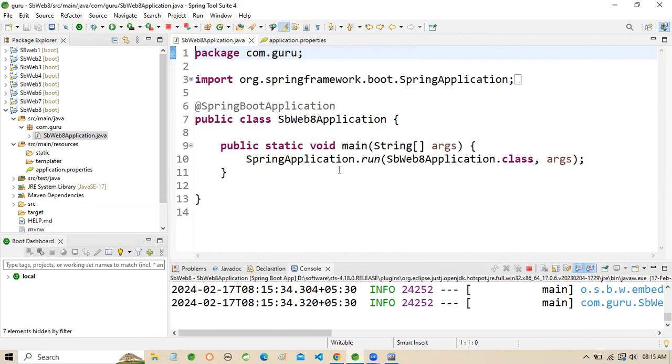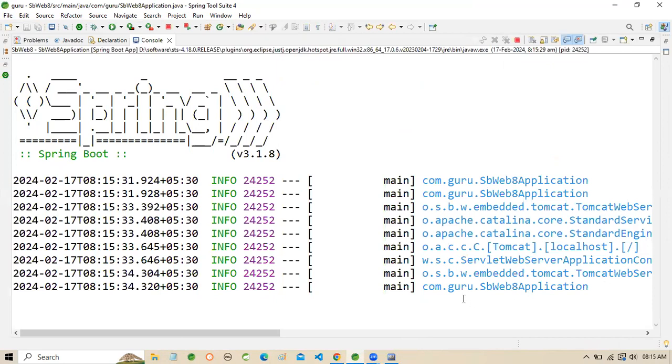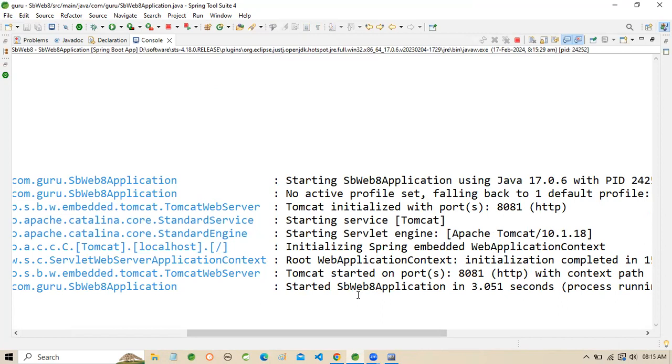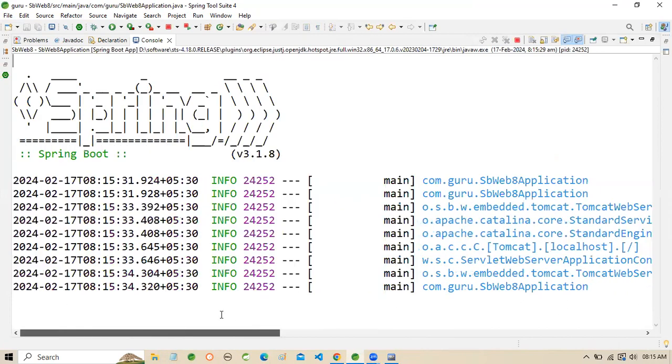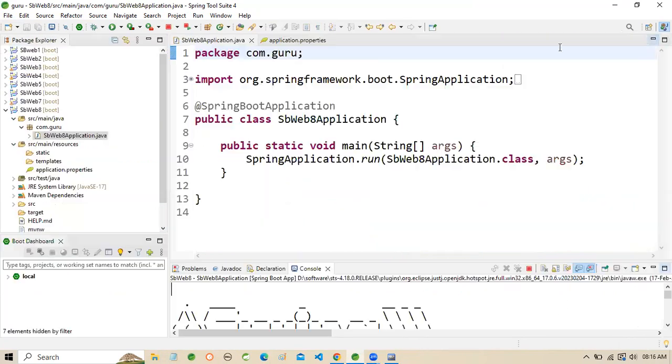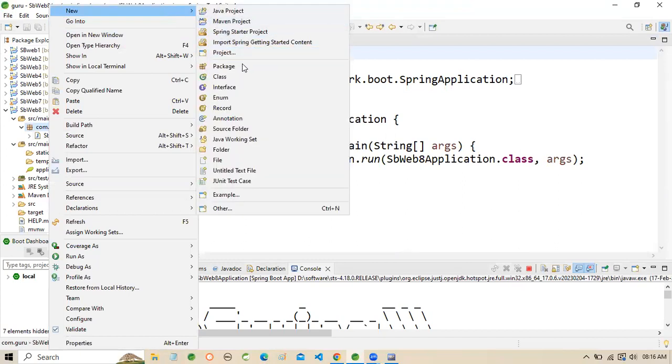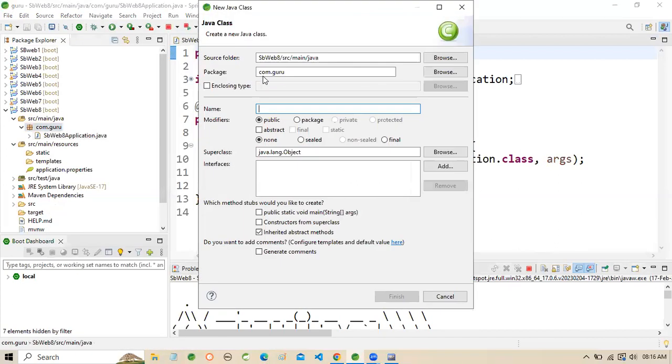So here, currently we are going to use a web service application, and it started. Okay. Now, we are going to create a controller class. Click new, class, specifying a controller. Here is the controller class. Click on finish.